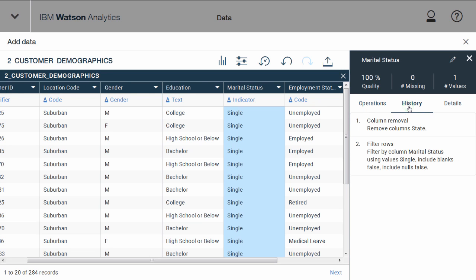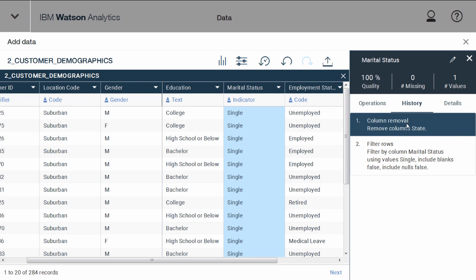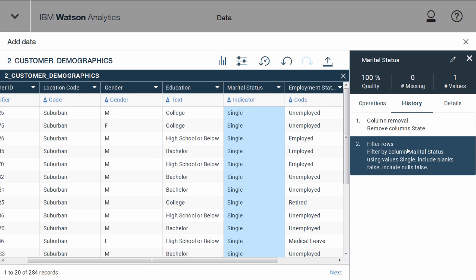Using the History tab, you can view the history of all Shape Before operations performed on the table. Note that the history information provided on this tab is regardless of what column you currently have selected. As well, the history is only available for the current Shape Before session. Once the dataset is uploaded, or if the Shape Before session is cancelled, the history information will no longer be available.